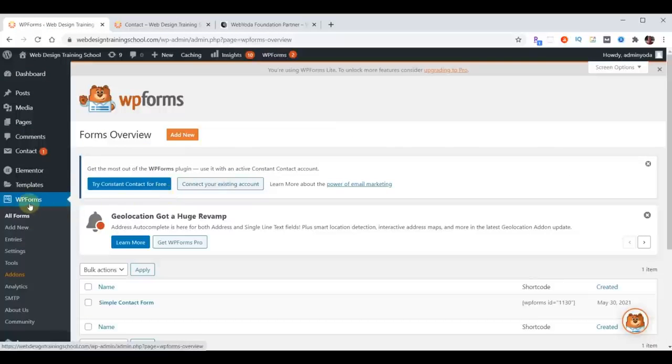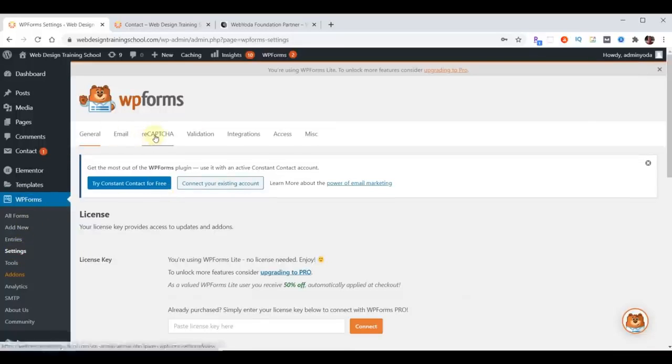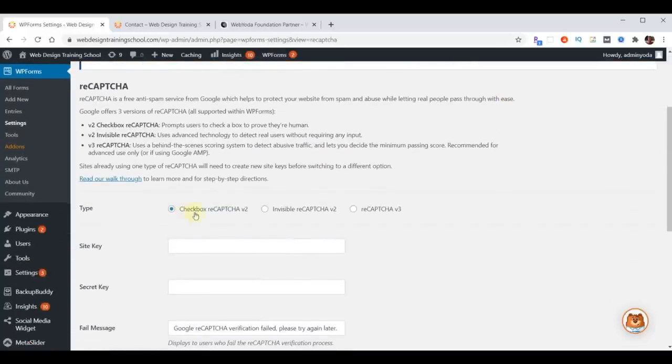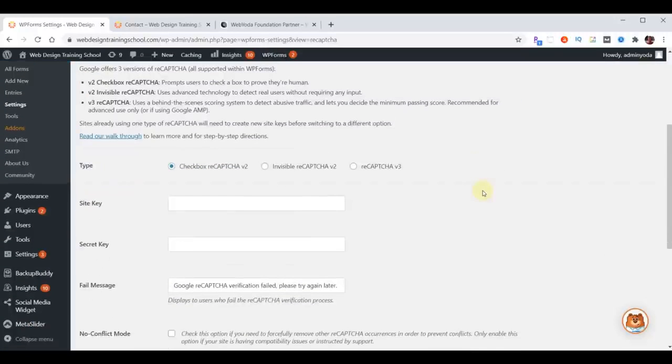and then under WPForms, there's an option called Settings. We're going to click on reCAPTCHA, and then you have 3 choices. I always use the first choice. And then you need a site key and a secret key. Now you probably don't have those. But to do that, you're going to click on this Read Our Walkthrough.